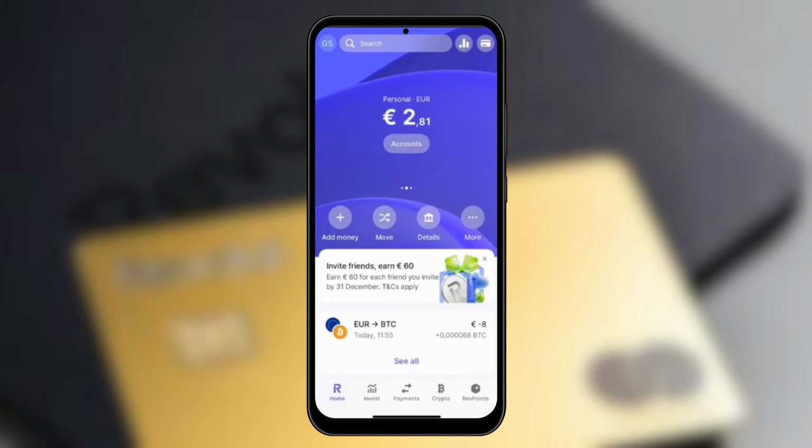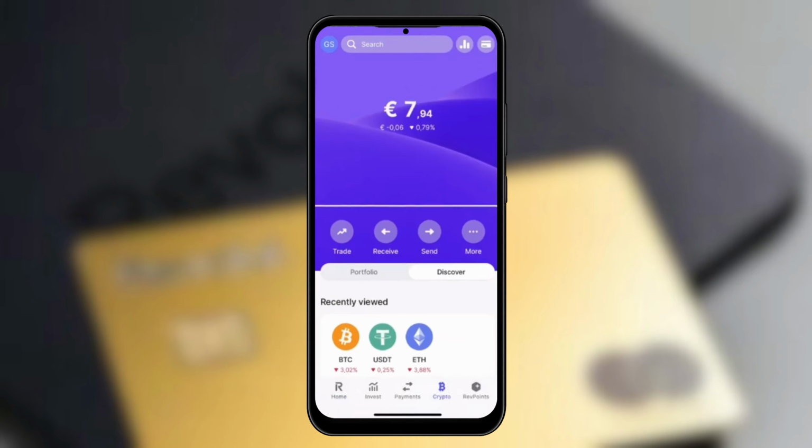I'll be showing you how to send crypto from Revolut to an external wallet like Binance or BitGet. First, once you've logged into your Revolut account, on the home screen, navigate to the crypto tab. This is usually further along on the right. Make sure you already own some crypto. If not, tap Trade to buy.